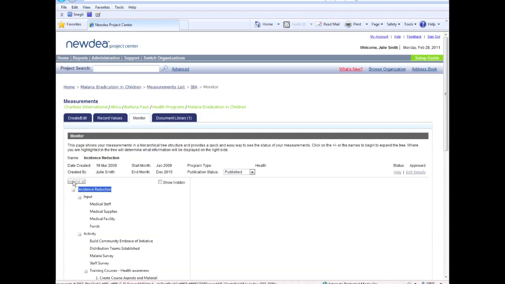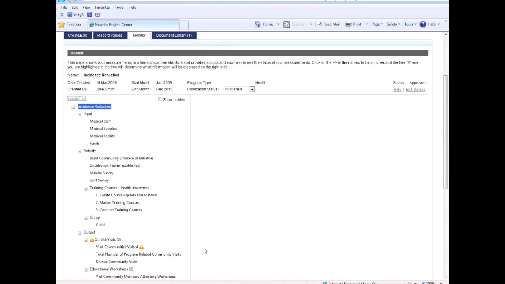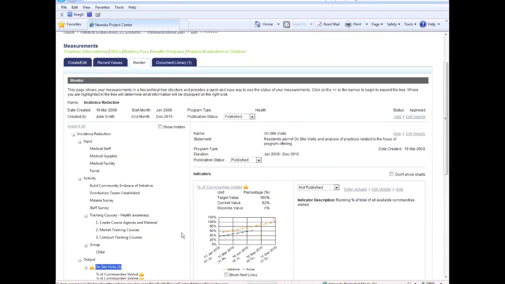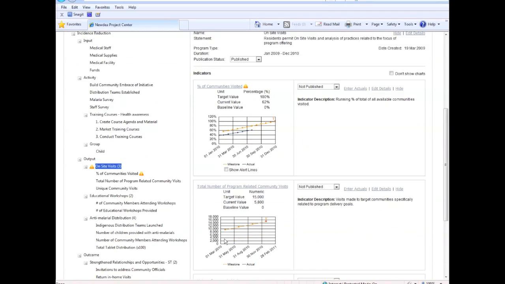The Monitor tab shows an outline view of the plan and allows you to easily monitor the progress of your plan. Any indicator with an alert status is quickly identifiable by an icon, directing you to possible area for review and evaluation. In this case, I can quickly see all the indicators associated with a particular component.